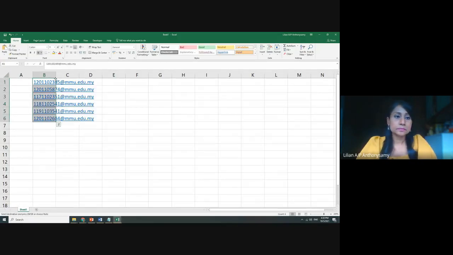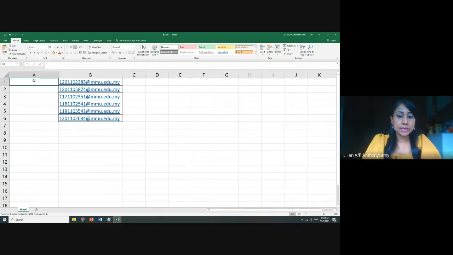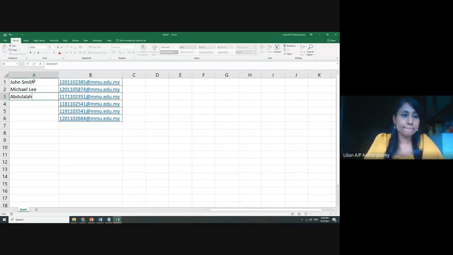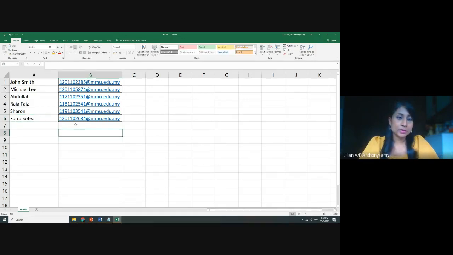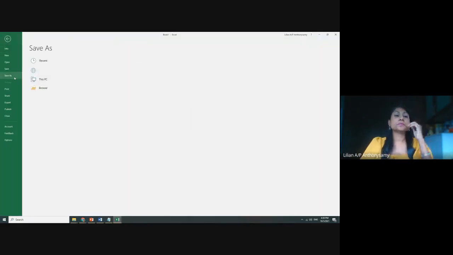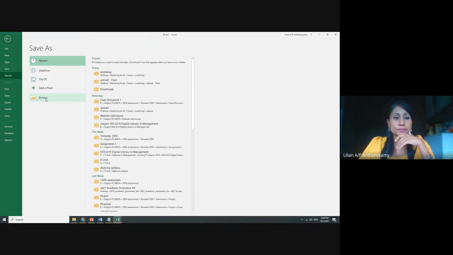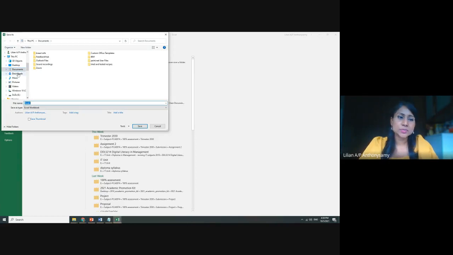Let's say I just put the new one. Assuming you already have, let's say, the names as well as the email addresses that you want to send to. Now, when you save this file, you go to File, Save As, Browse. Just place it wherever you want. Let's say I'm going to place it in my Downloads folder, and I'm going to save it as contact.